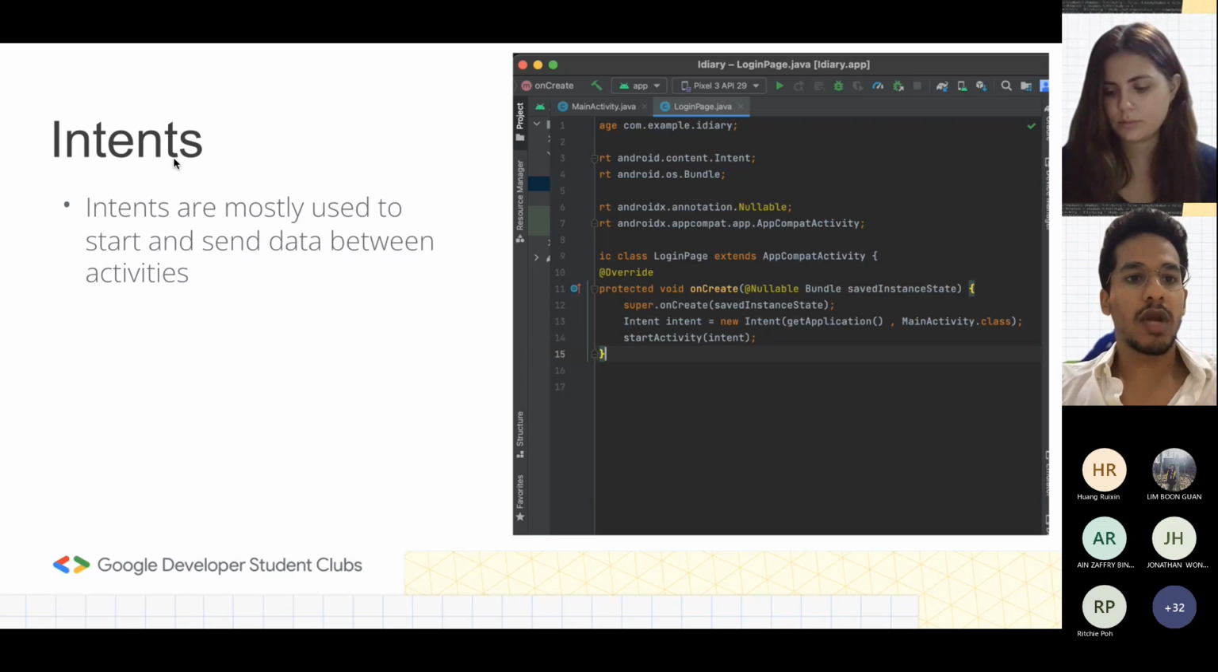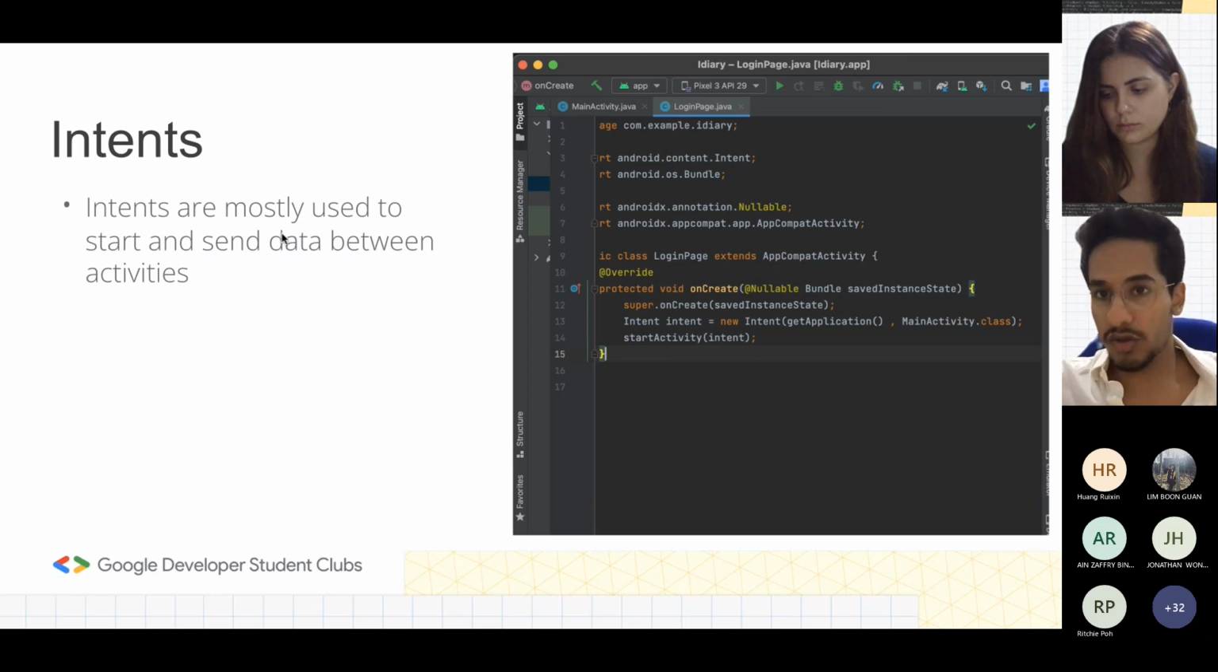Secondly, we have intent. Now, let's say you are developing an Android project. Most probably, you're going to have multiple classes, multiple activities. So you must be able to navigate from one activity to another. And in order to do that, you have to create an intent and pass in the application context, and then follow it by the target class that you want to navigate to. And then simply call the startActivity method with the intent passed as an argument.